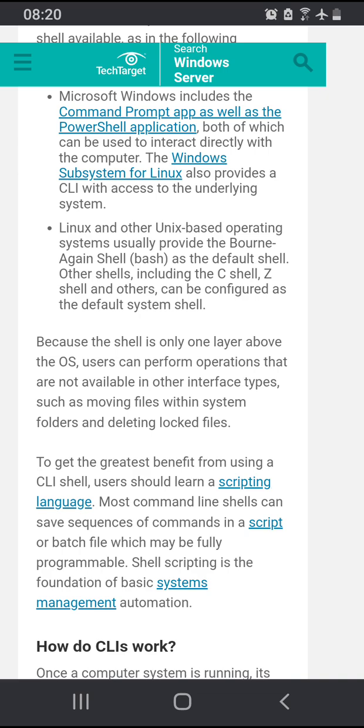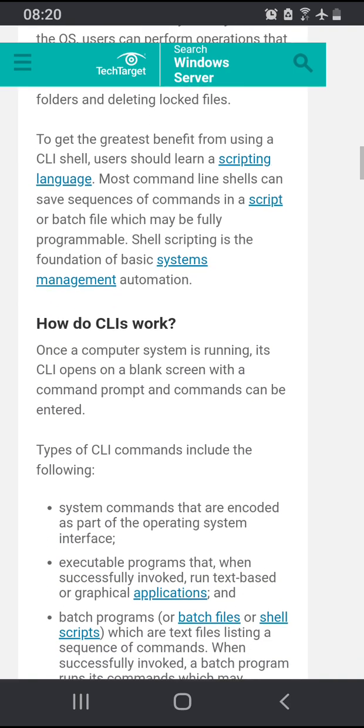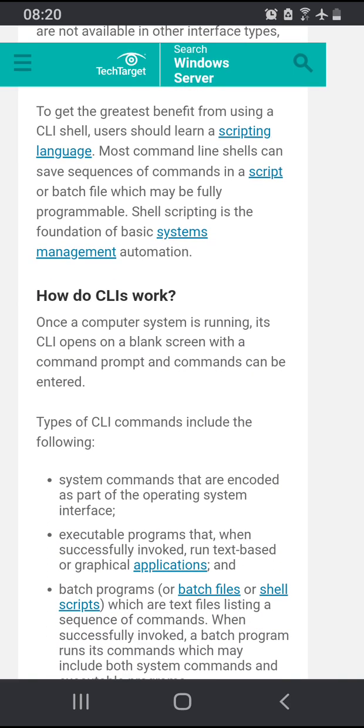Because this shell is only one layer above the OS, users can perform operations that are not available in other interface types, such as moving files within system folders and deleting locked files. Sounds dangerous.